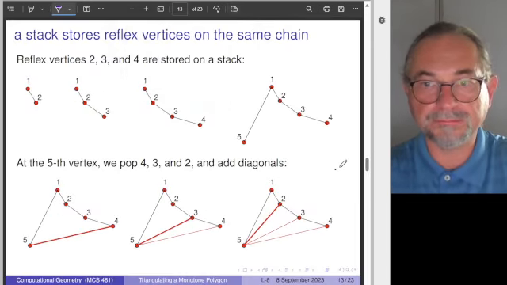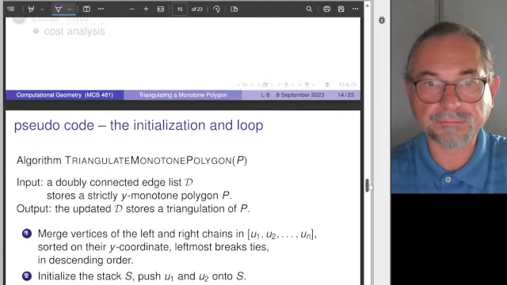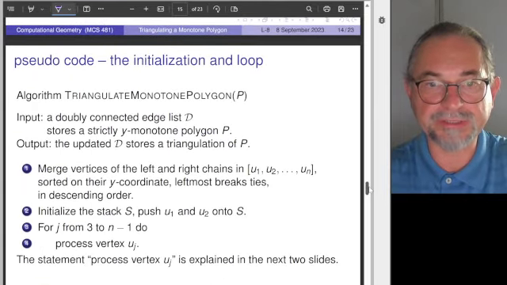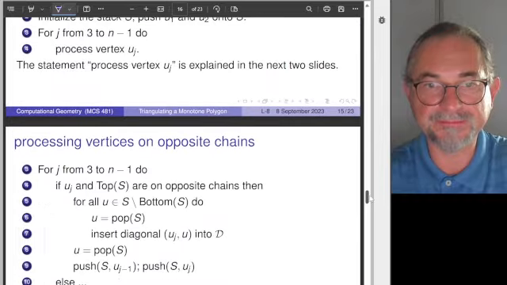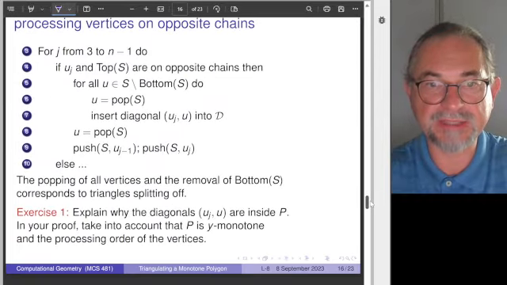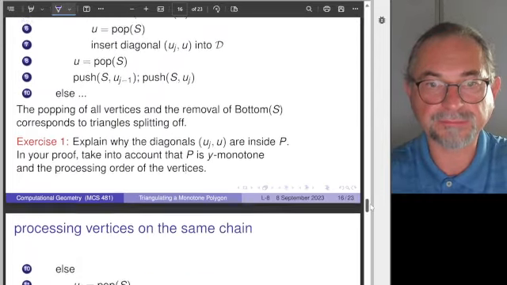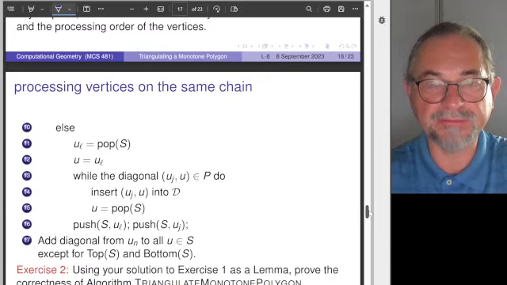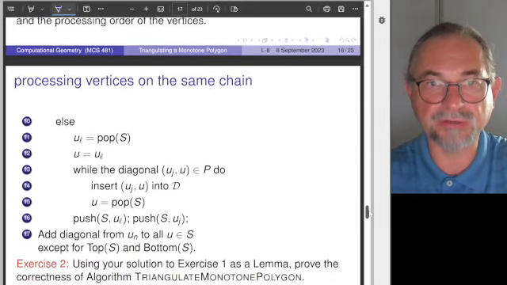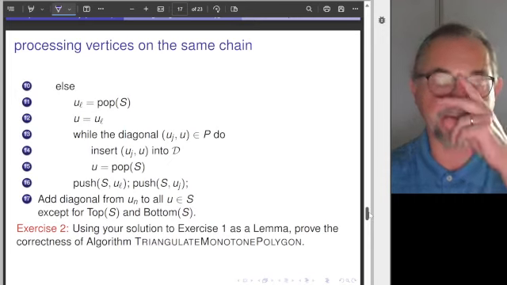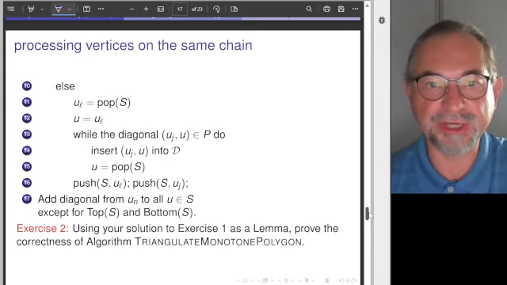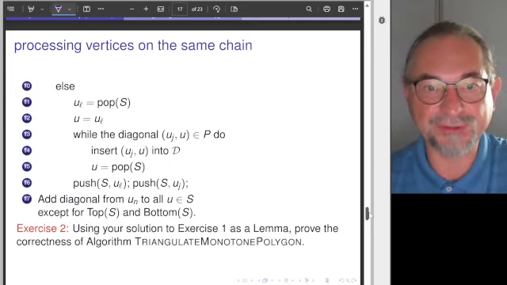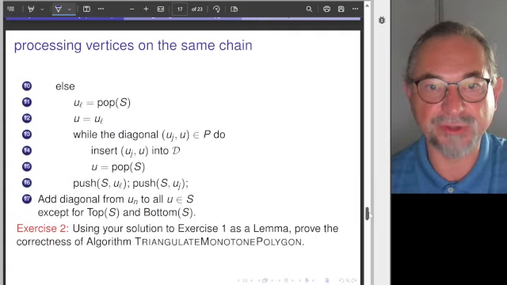Okay, so we are processing vertices. We have the first case, and then we have the second case. So how do we process vertices on the same chain? Here you see that on the same chain, we are not going to insert any diagonals, only at the very end.